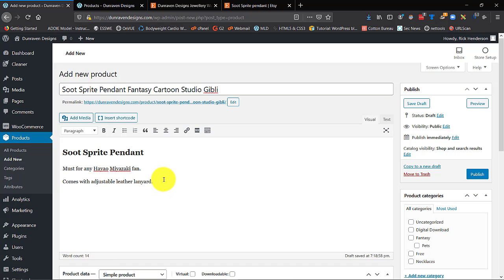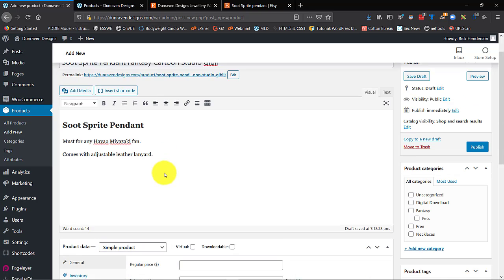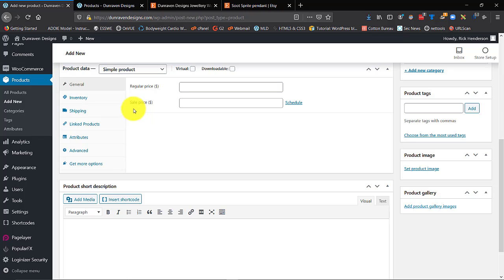I would contact the artist and get some more content, or she can then come in and upload or enter text that she wants to use. Now we have some product info. It's a simple product. It's not virtual. It's not downloadable. The product regular price is $20. I already have the currency set up in the regular area. It is not on sale yet.